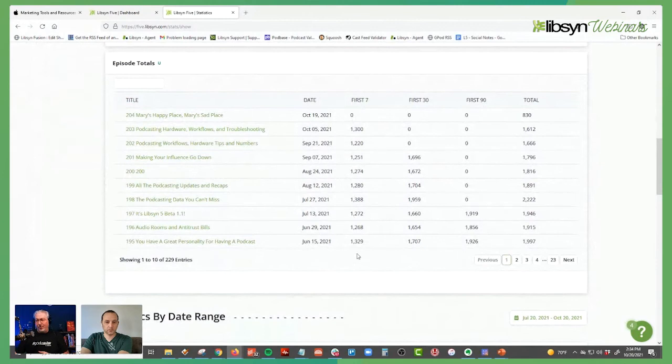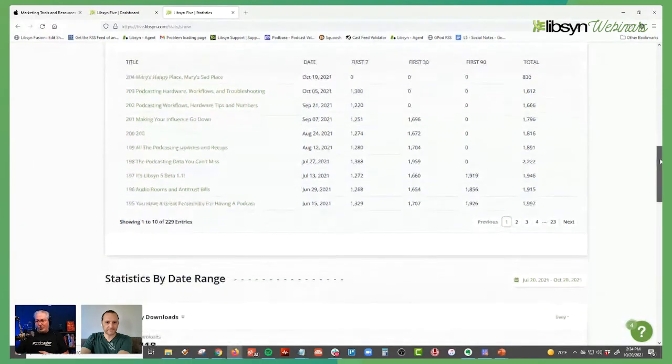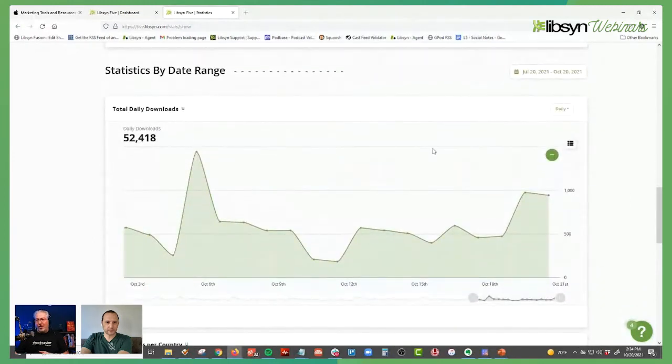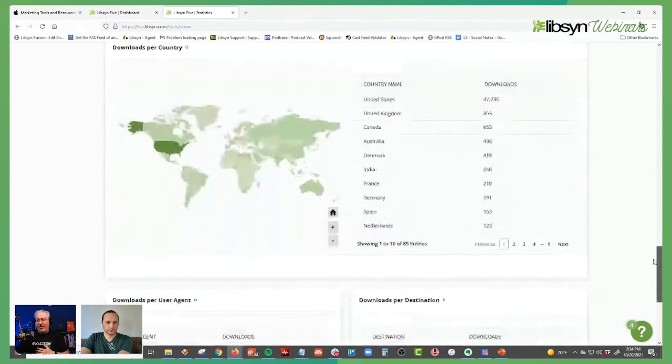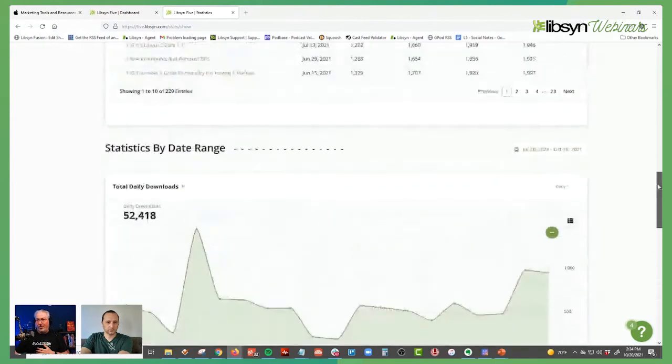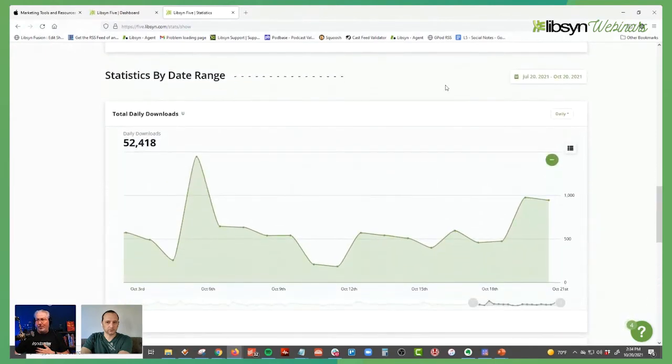Down here, you've got your episode totals. And again, here's your column for first 7 days, first 30 days. This is great if you're trying to get advertising, and then first 90 days. And then you have your totals at the end. Here, you'll notice where we have this little dotted line. That's because if I change the date range here, it will affect everything beneath that line. So everything above is fine, but all the other stats that are here, so I have my daily, and I'll show you monthly, all these stats down here are going to be affected by whatever date range I have here.